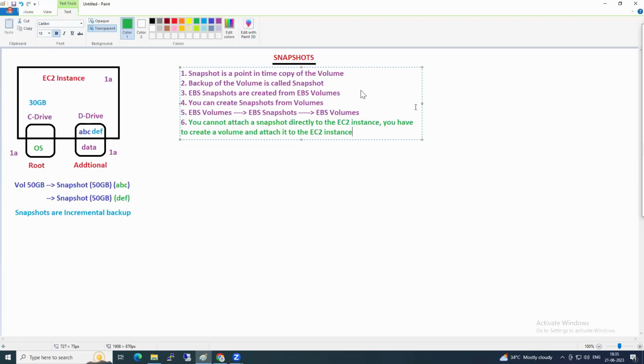The data will not be overwritten. It is incremental, no? Is it possible to log into the snapshot? No. It is not possible to log into the snapshot.